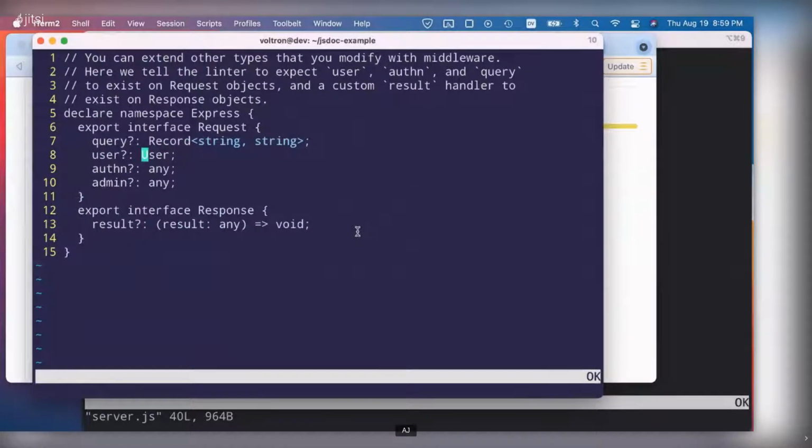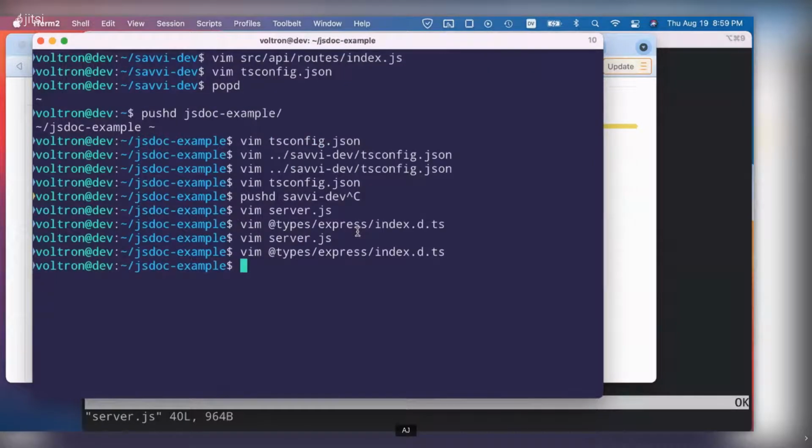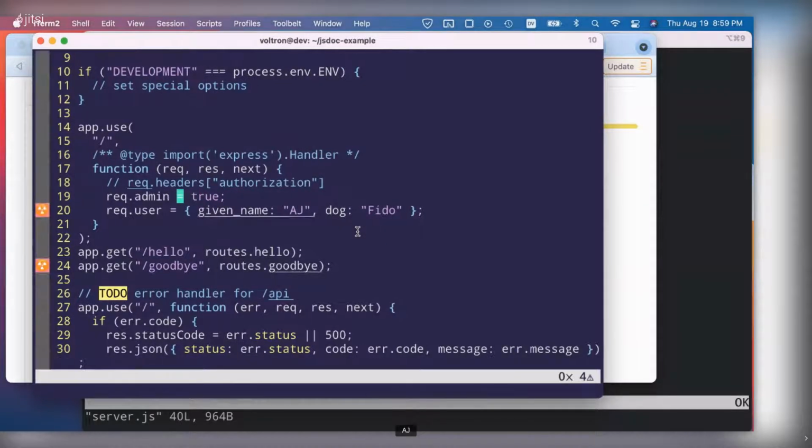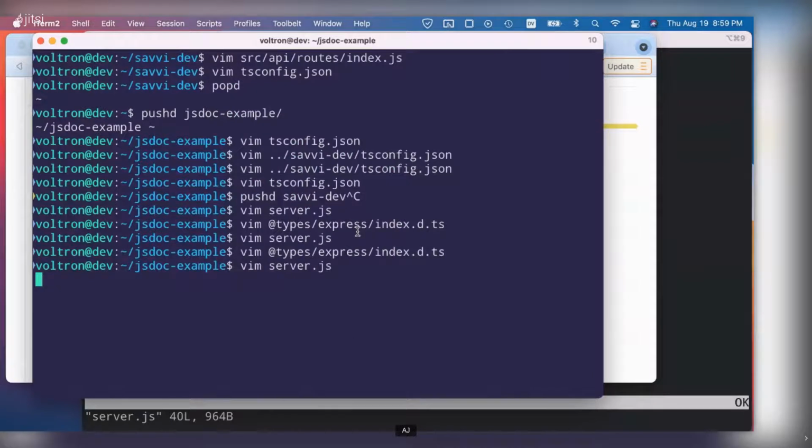Because I don't know how to do cross imports yet to say, I want you to recognize my local user variable, but I'm just going to see if this works, because it might just work. So let's go here, we've got given name, and let's put dog Fido, and let's see what happens. You might get lucky. Because when you're using JSDoc, it says given name string does not exist in type user. Let's see if that's true.